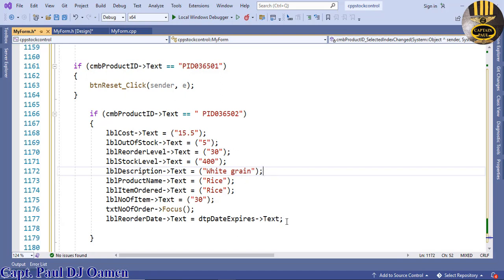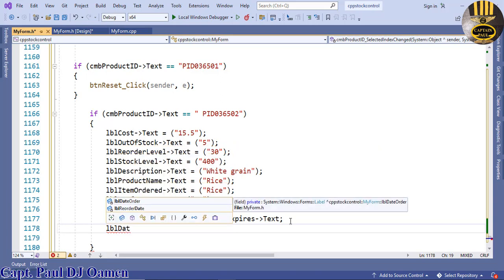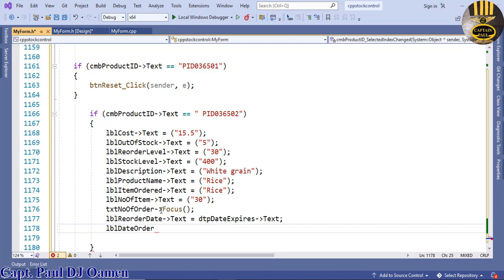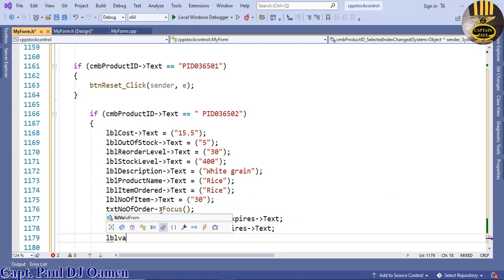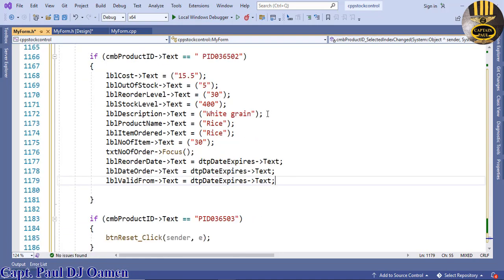So that is fine. So the next one, we also want the other dates. There's some more dates in there. LBL date ordered. There. LBL valid from. We can just put this as well. That's it. Okay, that's the very first condition.